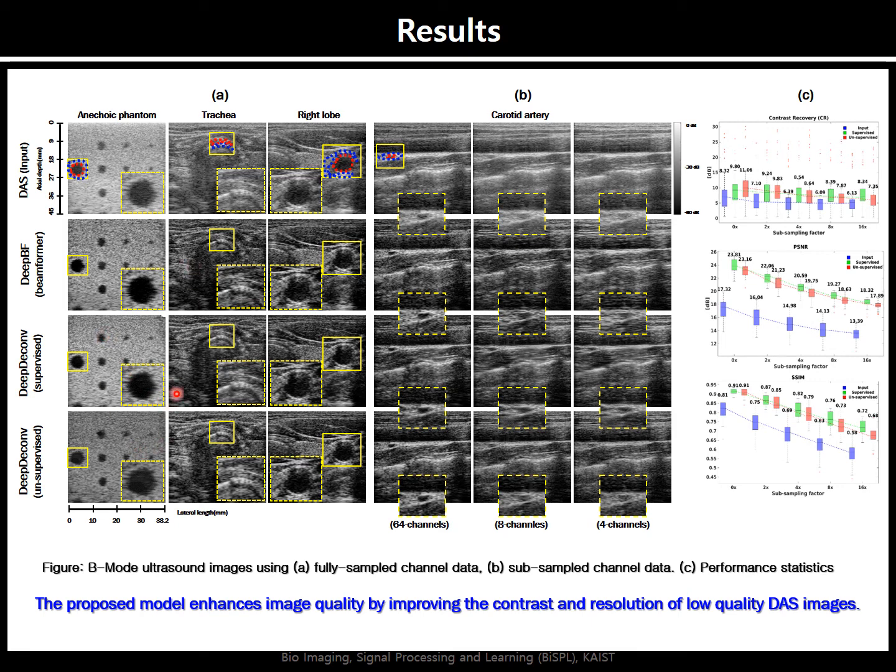So from the images, you can see there is just a minor difference between the supervised, unsupervised, and DBF images. However, when you compare with the DAS images, the images look quite sharp and have better contrast. A similar result can be seen in figure B, where we use different sampling rates. It is noteworthy to point out that the same model is used for all cases, all images, and no training is performed for each scenario, which means a model is trained once for all cases.